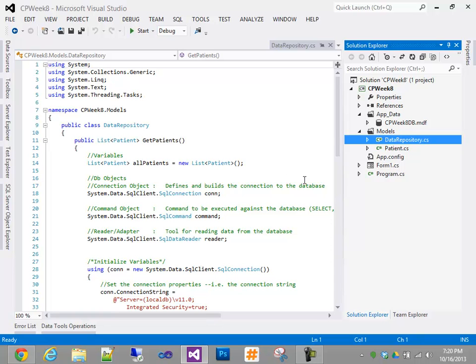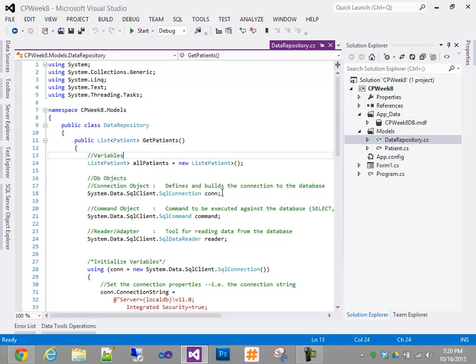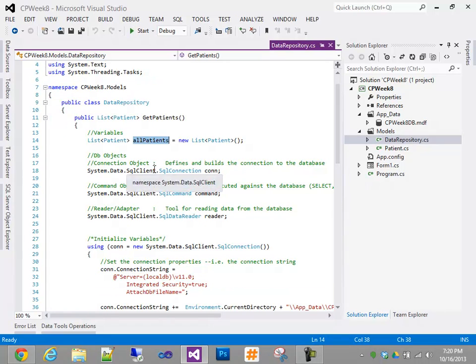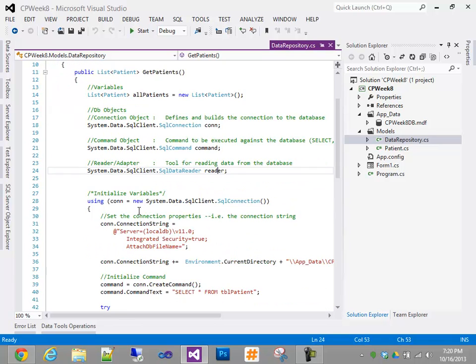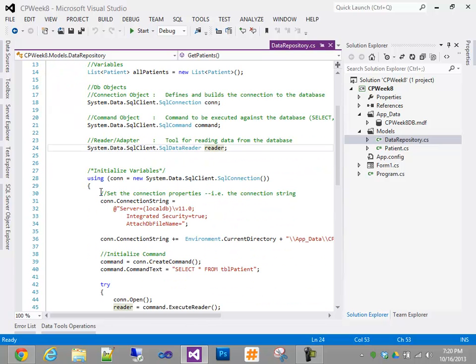All right, so we have our data repository, and then we have our MDF, our actual SQL database file. So inside of here we have GetPatients, which created a list of all patients. Currently it's empty. We created our database objects, our connection object, our command object, and our reader. Our using statement, since it's an unmanaged resource, allows us to protect that unmanaged resource. We say create this unmanaged resource, and while we're inside of this using block, run these steps. Once we exit the block, destroy and clean up that unmanaged resource.